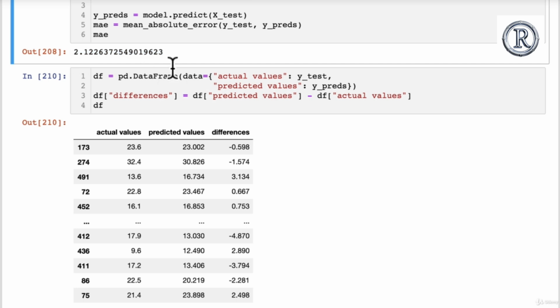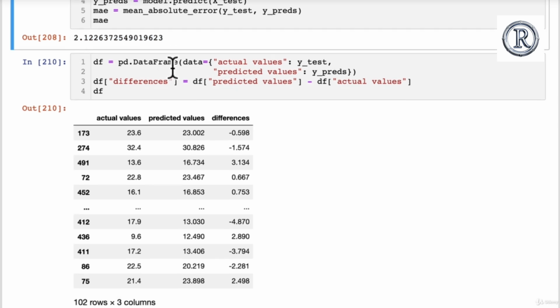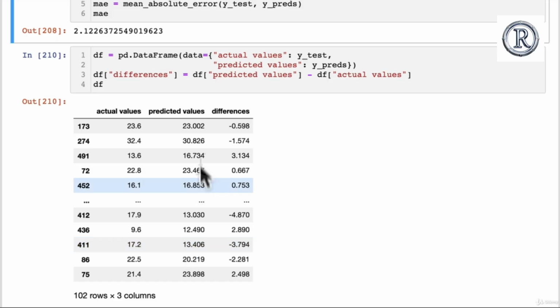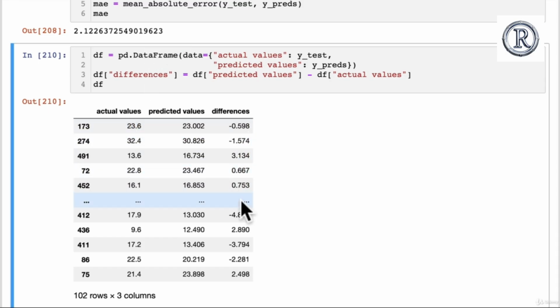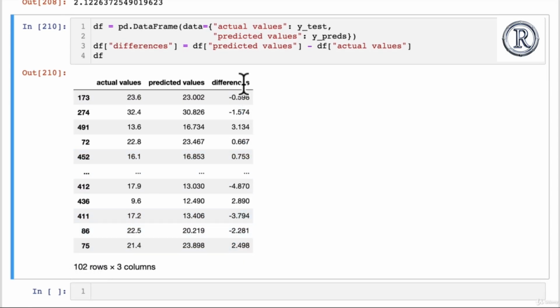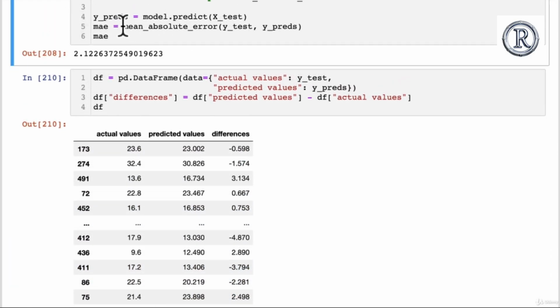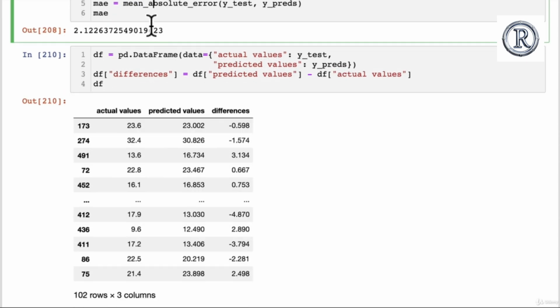So basically, what this is saying is that on average, every prediction our model makes is going to be plus or minus 2.12 away from the actual value. And you can kind of see that, right? Some are only 0.667 away, but others are more than 2.1. So this is 2.89. And this is negative 3.794. And you could keep going throughout all the 102 rows and figure out this figure manually, or you could just take the Scikit-learn implementation's word for it.